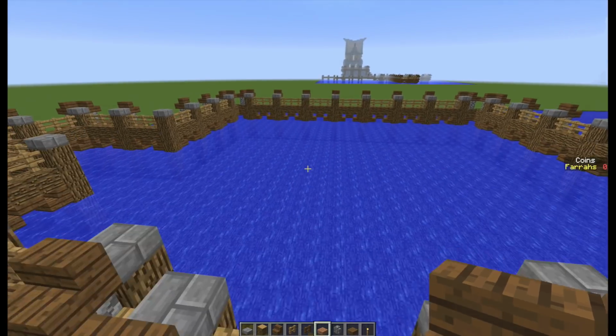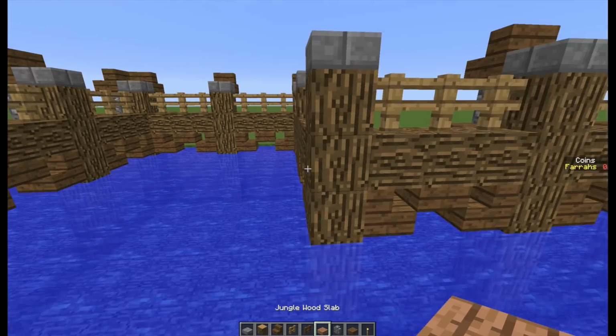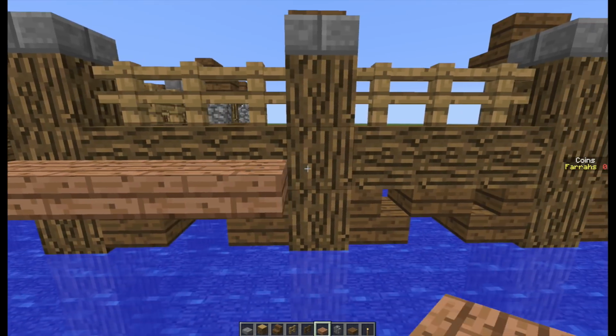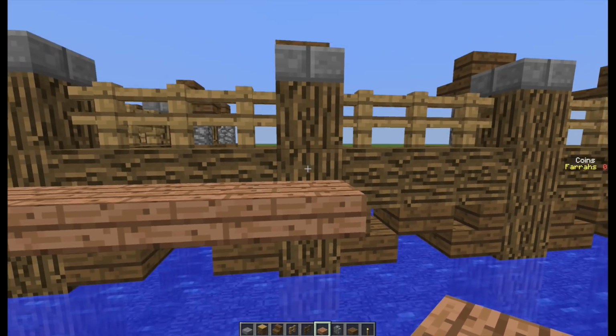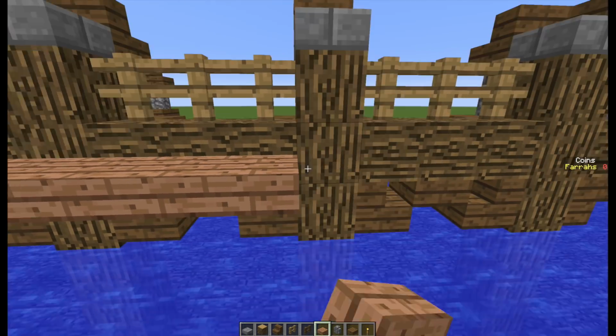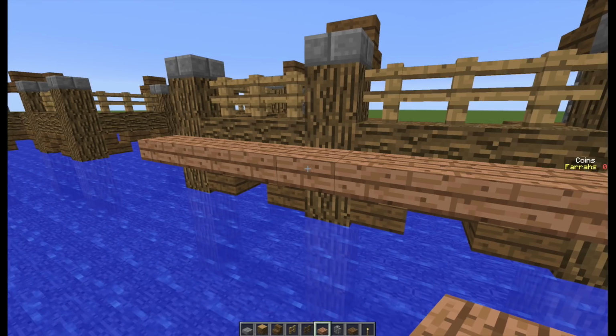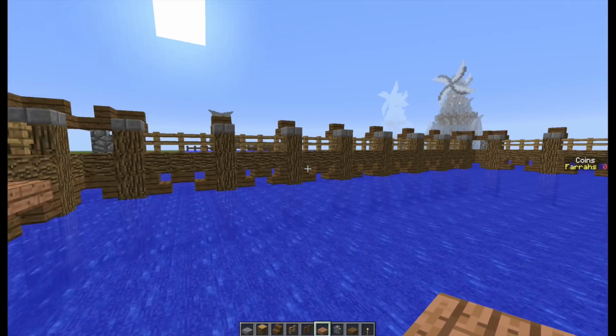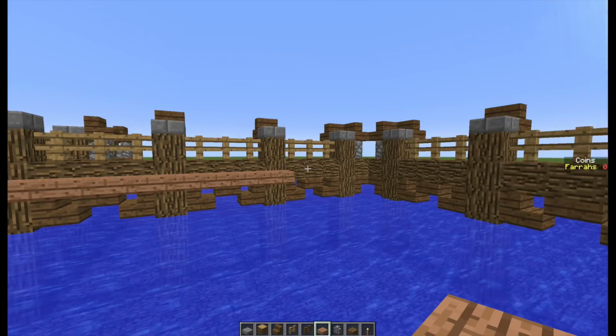Then once you've got that in, what you're then going to do, you're going to fill in all the bottom half of the second block above the sea level in with jungle wood slabs. I'm going to quickly fill all this in. You're going to do the same, and I'll be right back to you.